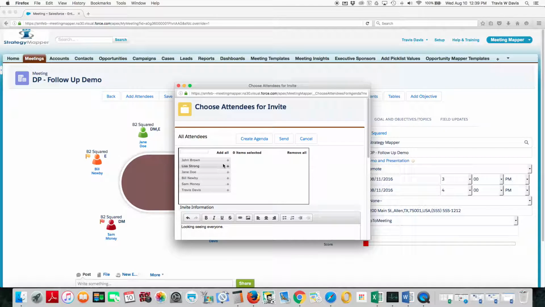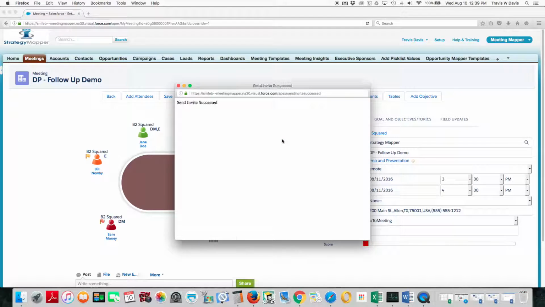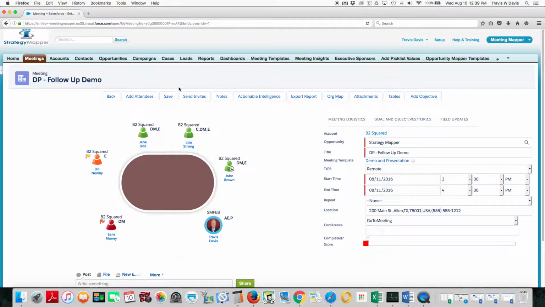And then I'm just going to go ahead and send it to myself and hit send. Now that's going to go out only to me. I'll get the invite, and I can add it to Outlook.